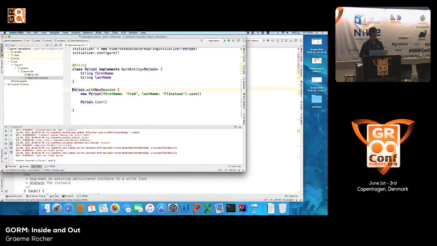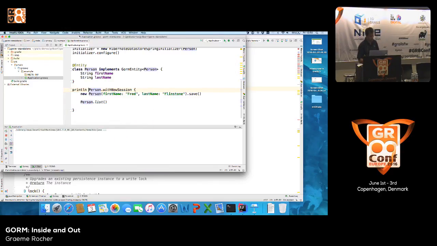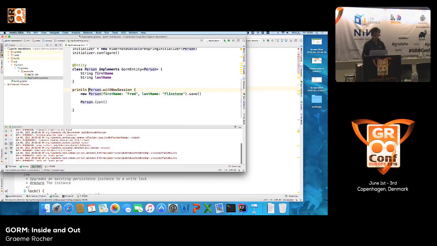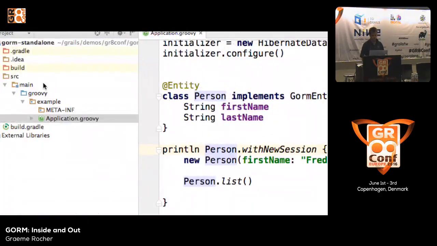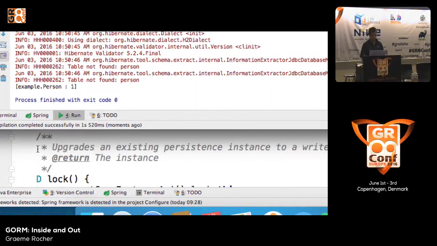Probably we need to println this or something so we get an idea. But yeah, that's how you can bootstrap Gorm. And inside, you see my person down there was saved. Oops, there it is. Person down there was saved.